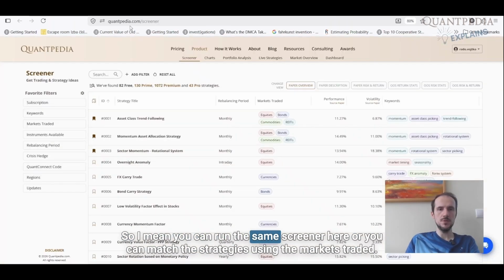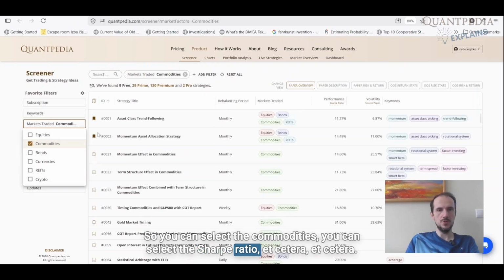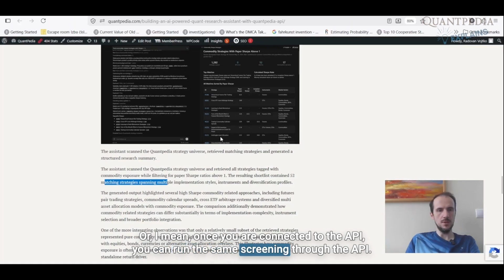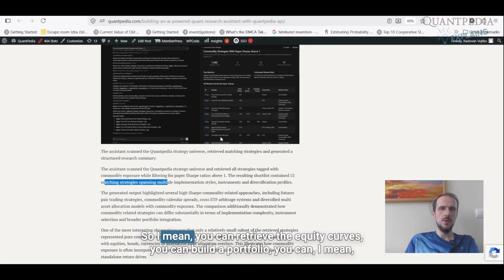So you can run the same screener here, or you can match the strategies using the markets traded, so you can select the commodities, you can select the Sharpe ratio, etc. Or, once you are connected to the API, you can run the same screening through the API. And then you can continue to work with those strategies. So, you can retrieve the equity curves, you can build a portfolio, you can test the correlation, etc.